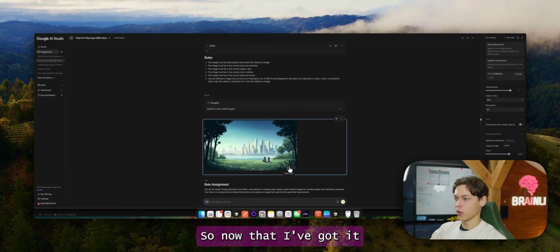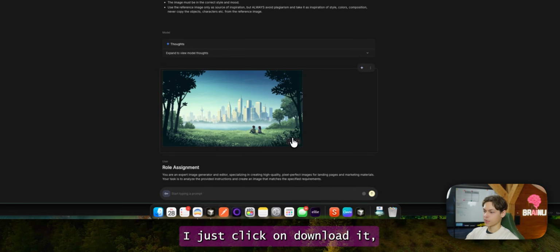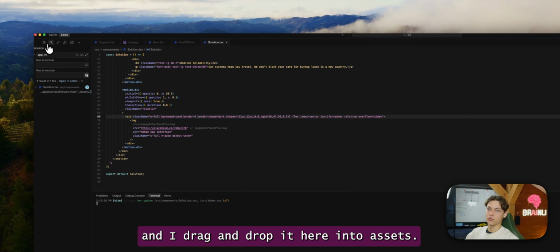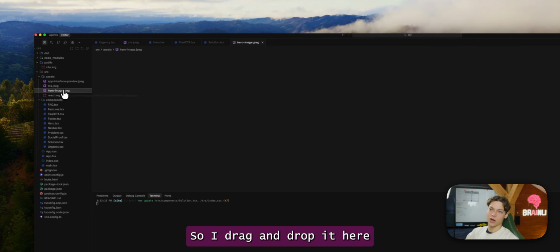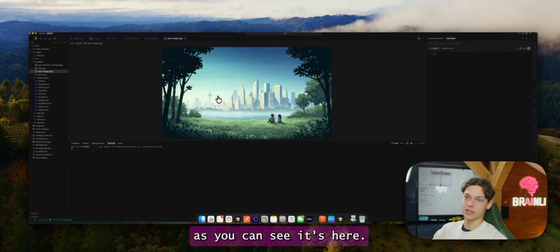So now that I've got it, I just click on download. I go back to Cursor and drag and drop it here into assets. As you can see, it's here.